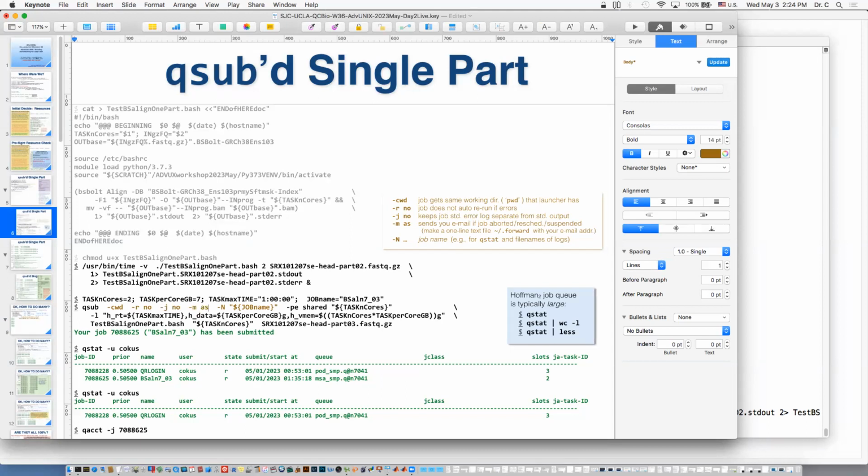The -M says to email me on certain conditions. There's a lot more letters you can put here, but unless you want your email filled up with thousands of messages, I usually just put the real error conditions in here. So the A and the S: the A means if the job is aborted, if the Q system aborts the job, like maybe it goes over time, that's an abort. And the S means if it's suspended, but unless you or the administrator suspend it, that basically never happens. But aborts happen, like if you go over time.